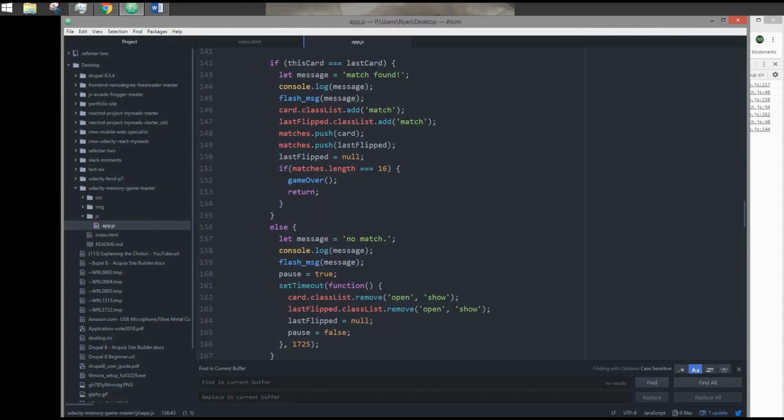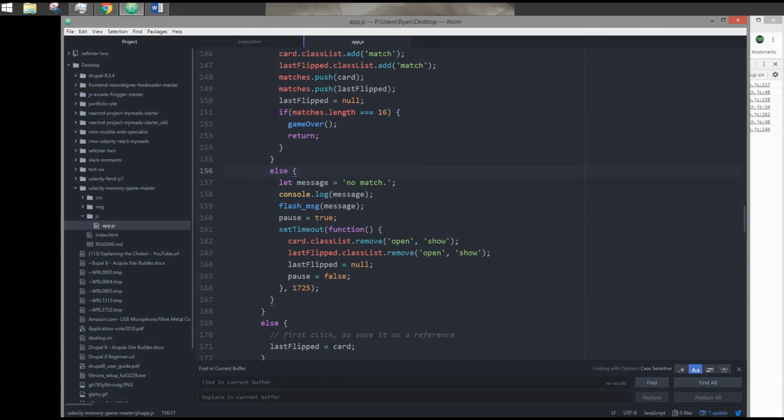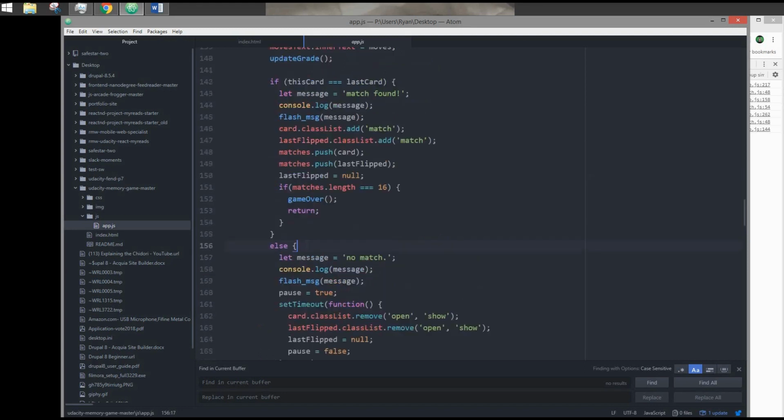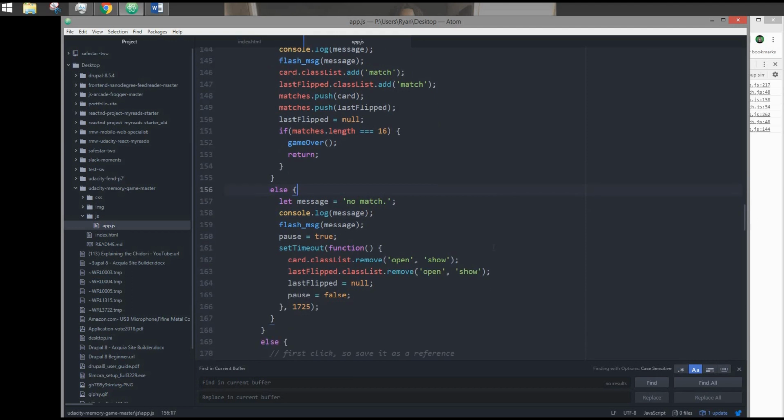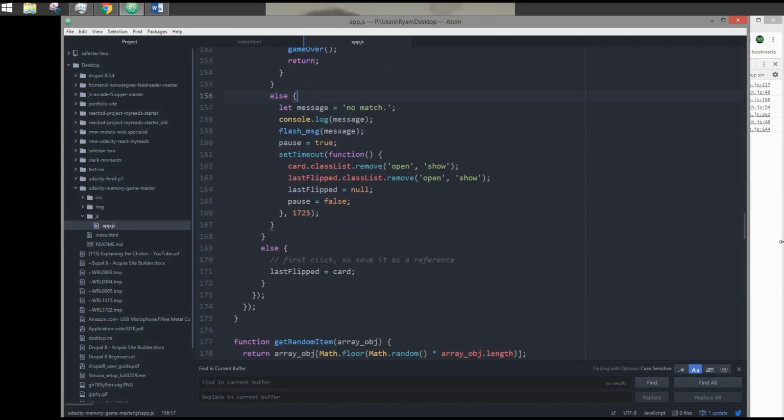Now, if it's not a match, this else block will fall through. Basically, we're just going to pause the game for a little bit by setting pause to true. You can't click again because if you did, this callback would stop at this point because pause would be truthy. We're going to set a timeout. I'm going to remove both the open and show classes on both those cards. Once we do that, last flip will be set to null and pause will be false, which will allow us to click different cards again, right?